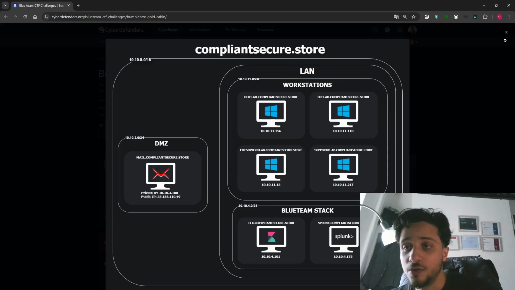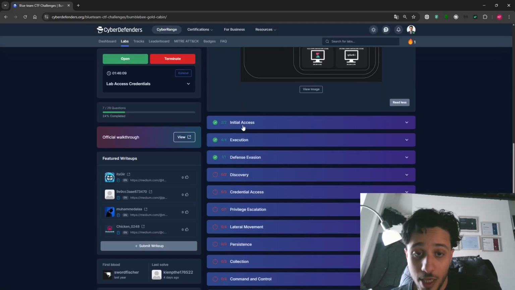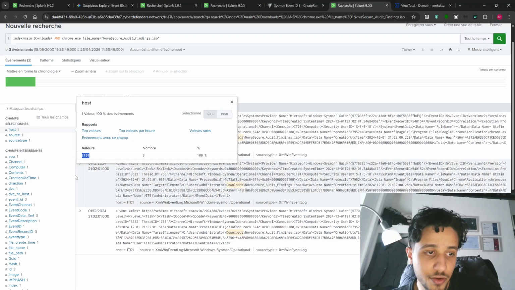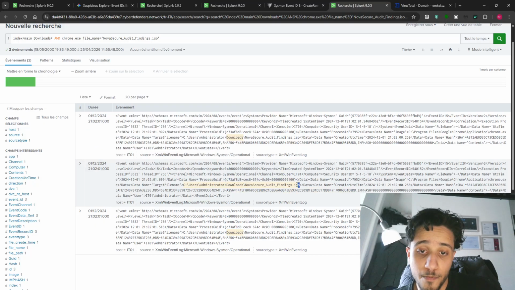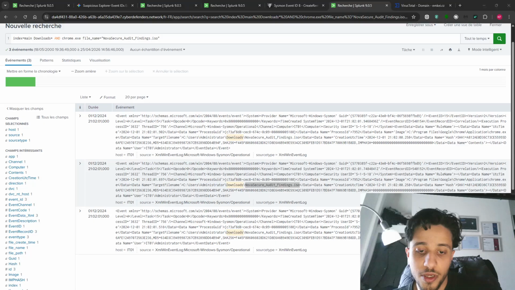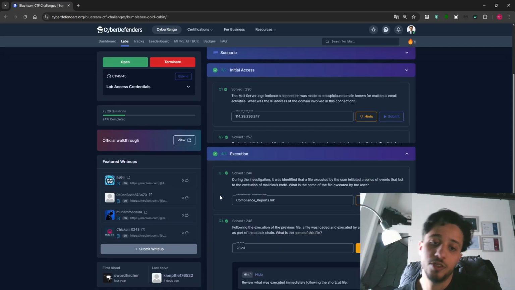Yes, we know that the attacker attacked the first machine here, and the employee downloaded the file, and we have the file here. All good here. So we're gonna go to our CyberDefender and look at execution.